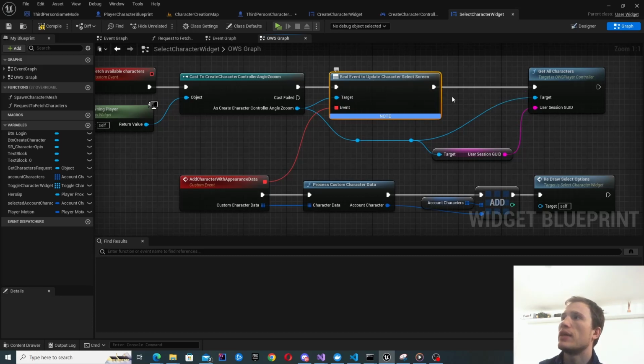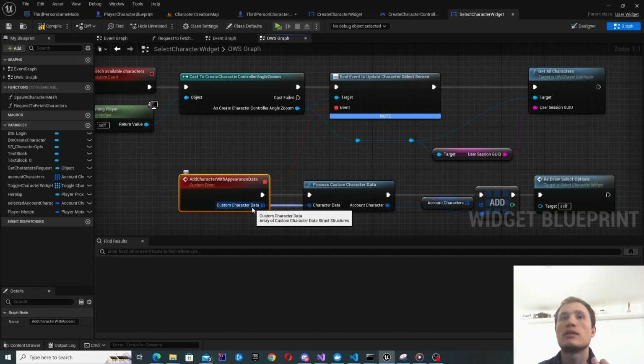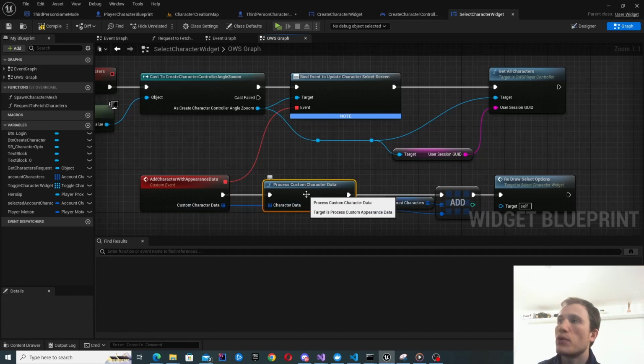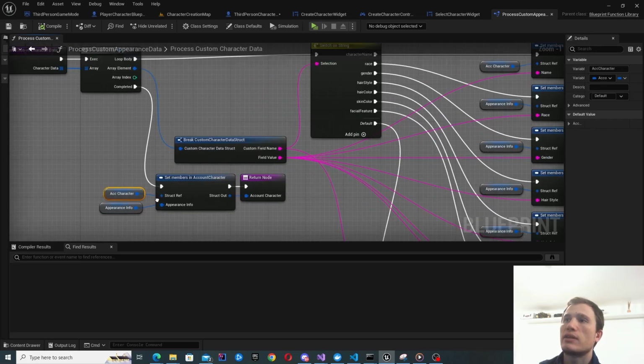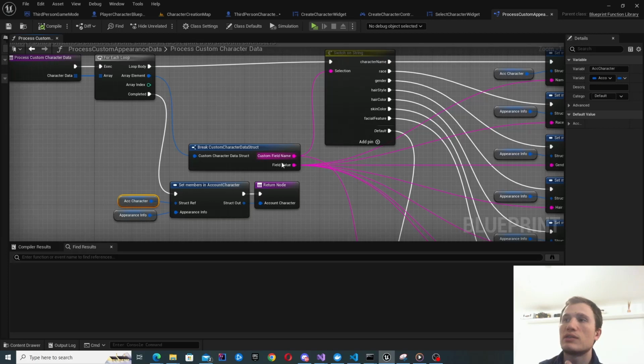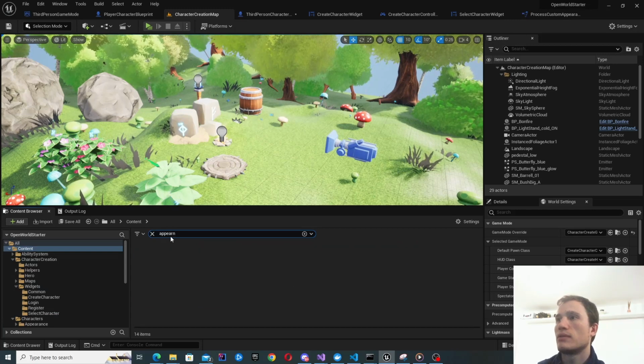You can see there's me binding the event. It will basically reroute them to this event over here. You can see there's my custom character data array. Then I'm going to start processing this custom character data and converting them to an appearance information struct. And then I actually create an account character struct which contains the appearance information. So just for context, appearance.